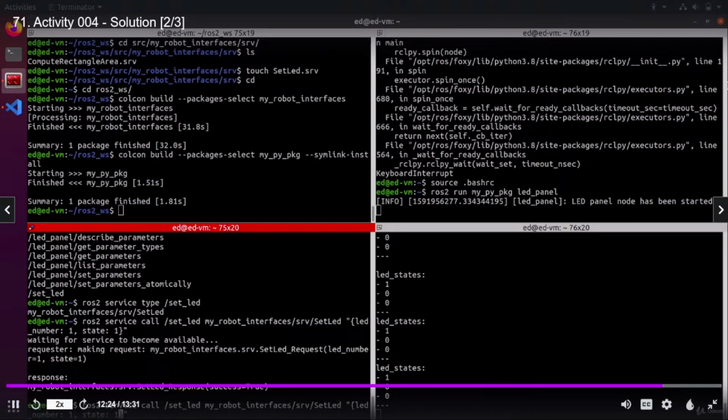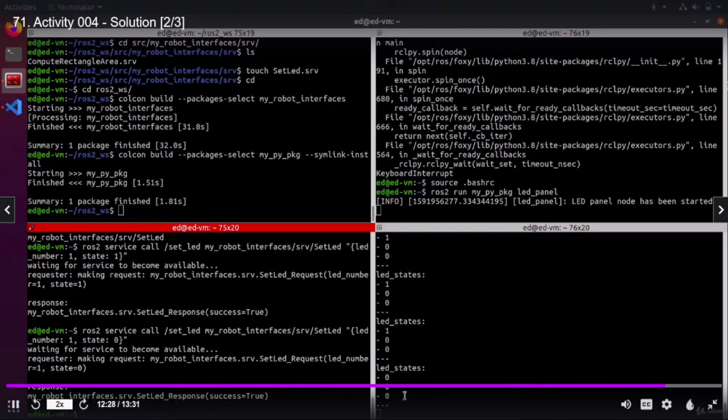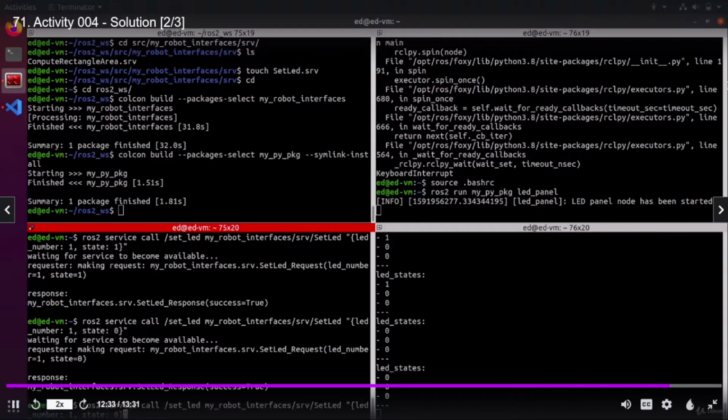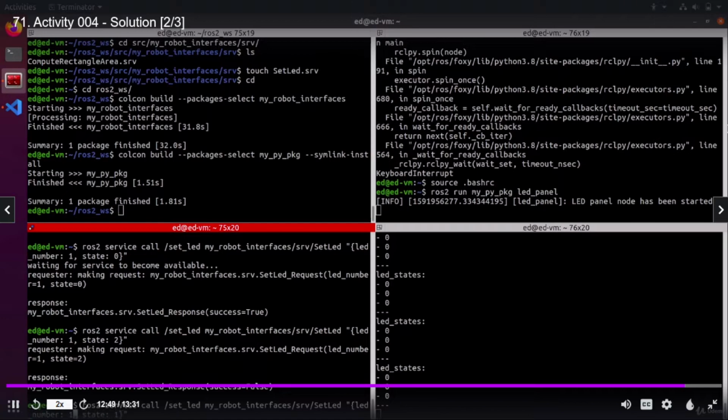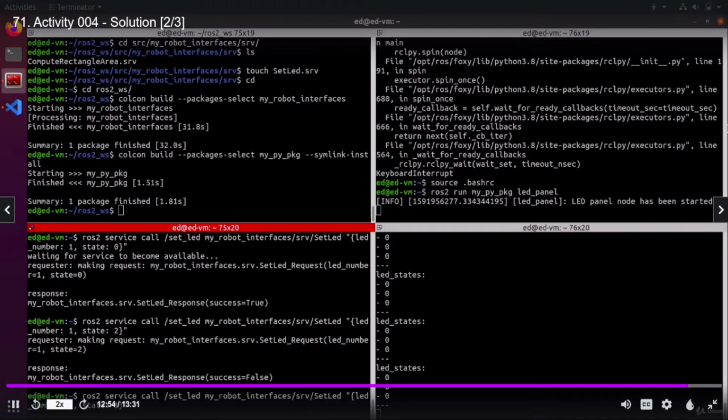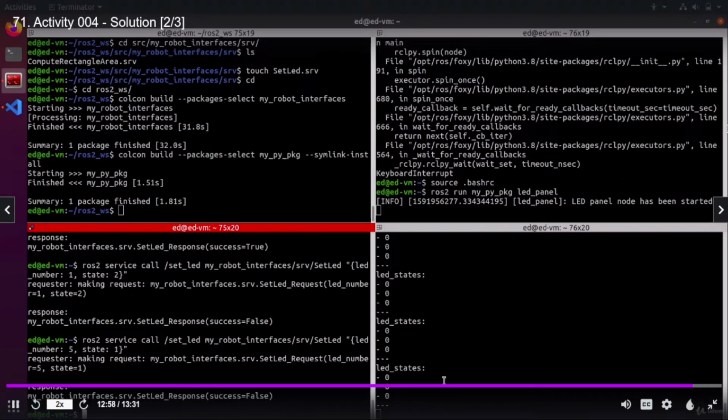Okay, let's test different things. If I do that with 0, we directly have the new value here, which puts the LED back to 0. Now let's say I use 2. Okay, success false because it is not correct. I should put 1 or 0. Now let's say I put the correct value here, but I use 5, which is not correct. I will get success false because the fifth LED doesn't exist.